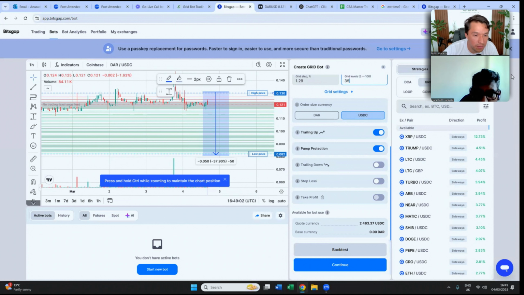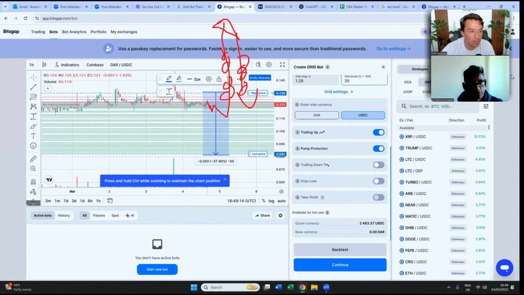So basically, because we are trading coins with a lot of volatility, if there is a huge volatility pump, it's not going to place any buy orders when the market drops immediately. So it's going to protect your account from placing buy and sell orders when there's a pump.